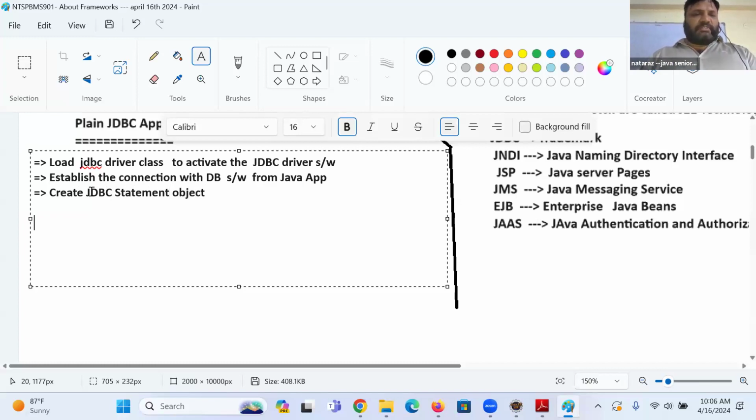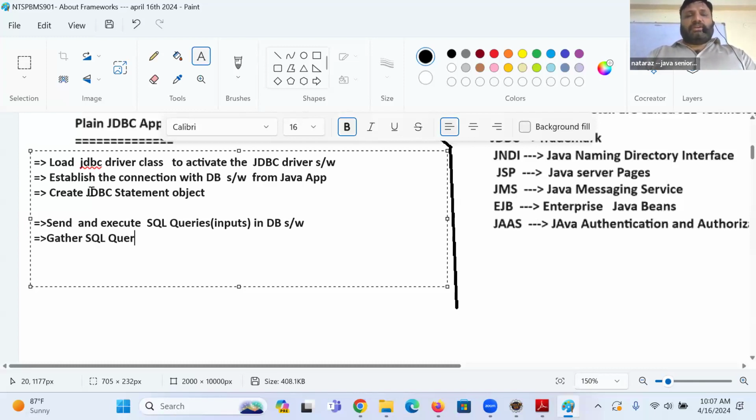Create JDBC statement object. Okay, once the statement object is ready, what do we do? Send and execute SQL queries, nothing but inputs, guys, in the database software. Okay. Next, gather SQL query results.